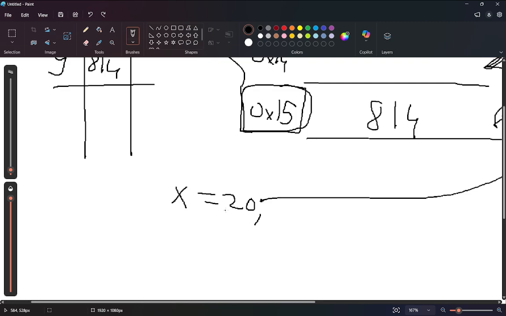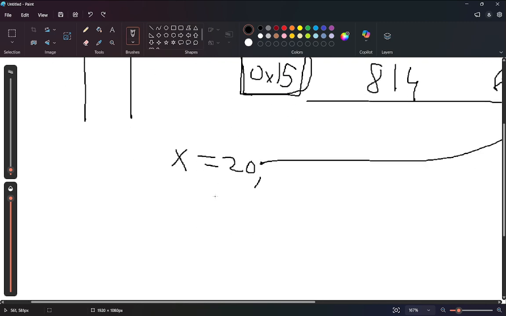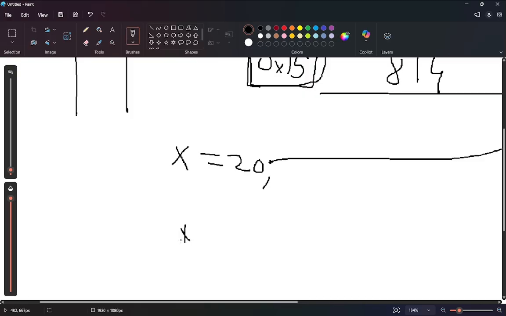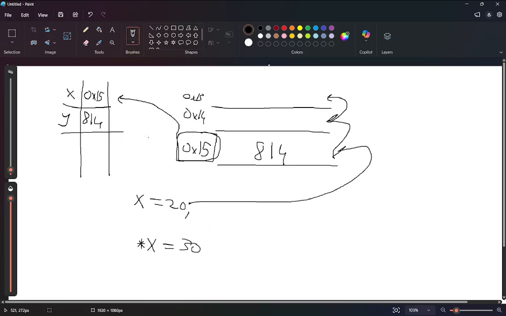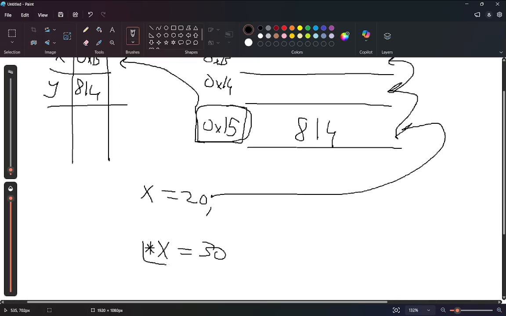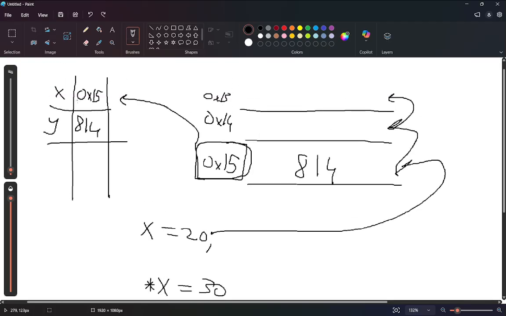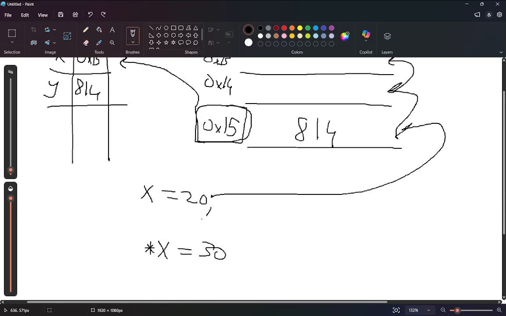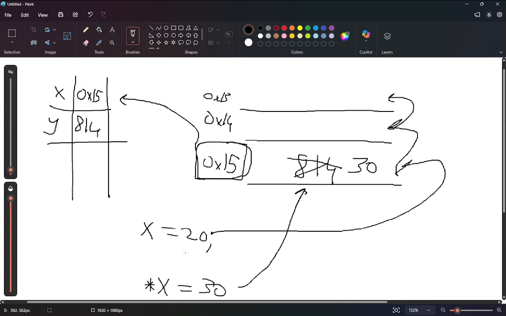But what can we do with this address? We can dereference it, as I just said. If you put the star sign before the x, and then you make it equal to, let's say, 30, what this will do is, instead of assigning it to x, it will check the value that x is pointing to. In this case, it will be 0x15, and it will go to the memory slot and overwrite the memory there. So instead of the value of x being 30, the memory at 0x15 will become 30.